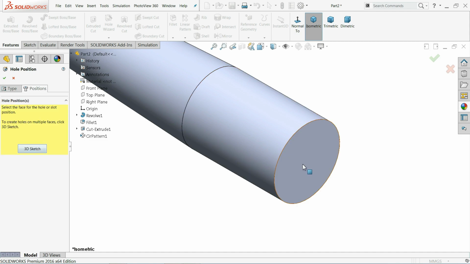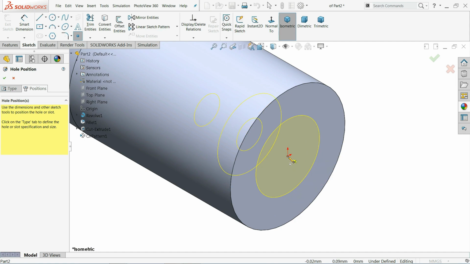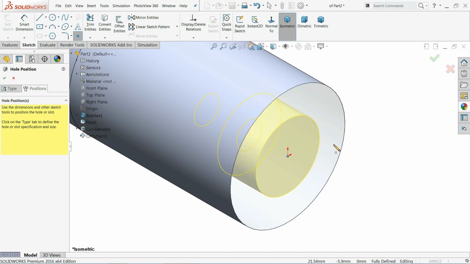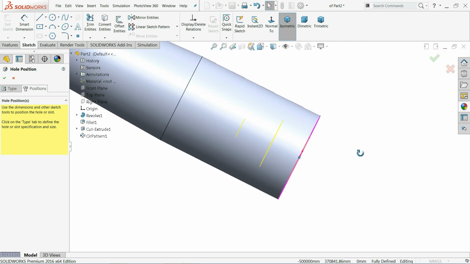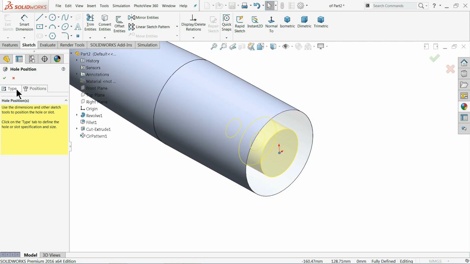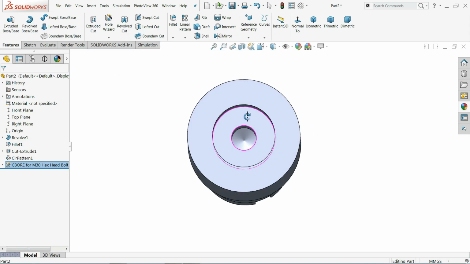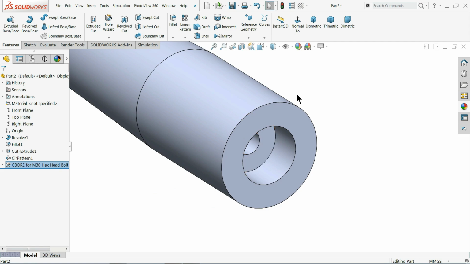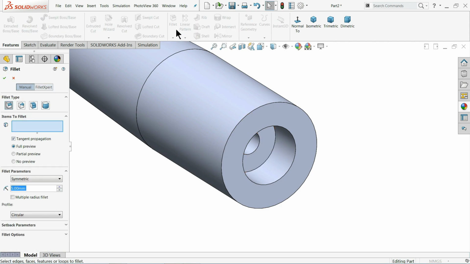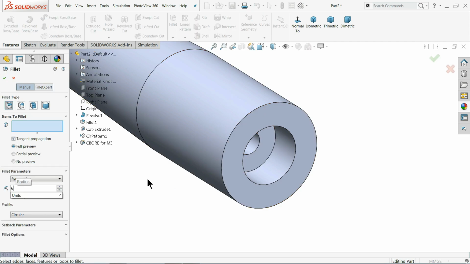Position, select this face. Now select this center point, press escape key, and you will see the preview. Once you say okay, you see we have a counterbore hole, fillet, 6 millimeter.